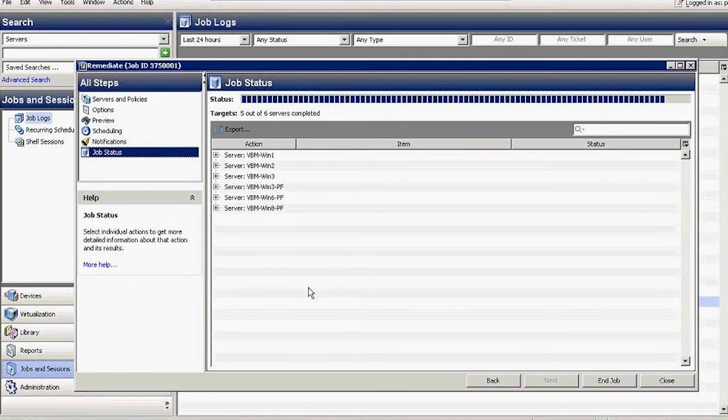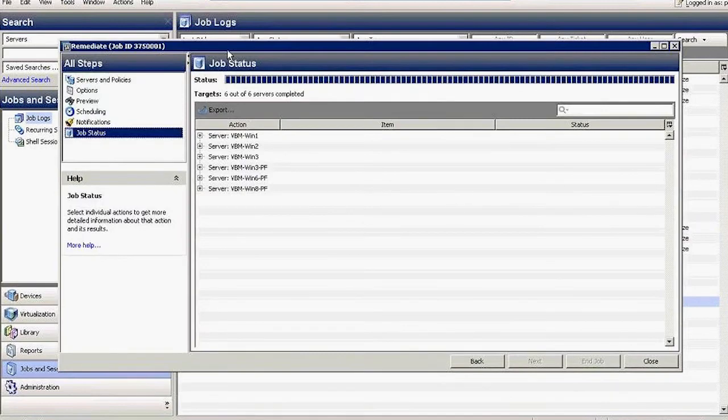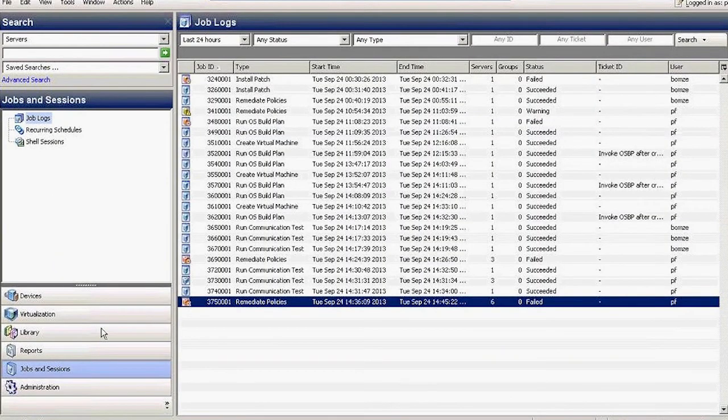All right, so inside of our server group, the Finance server group, we had 6 servers, and I instructed Server Automation to go ahead and remediate patches against all 6. We created this job status window here, which I kept open, but you could, at any given point, go under Jobs and Sessions, find your line and open it up.